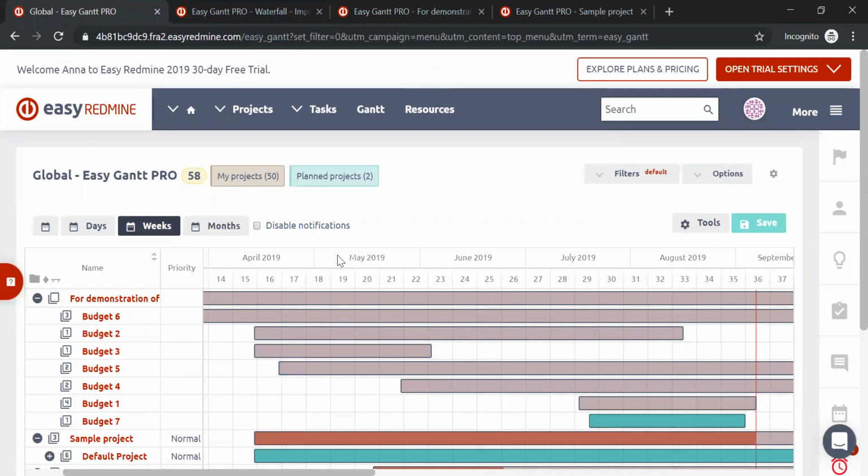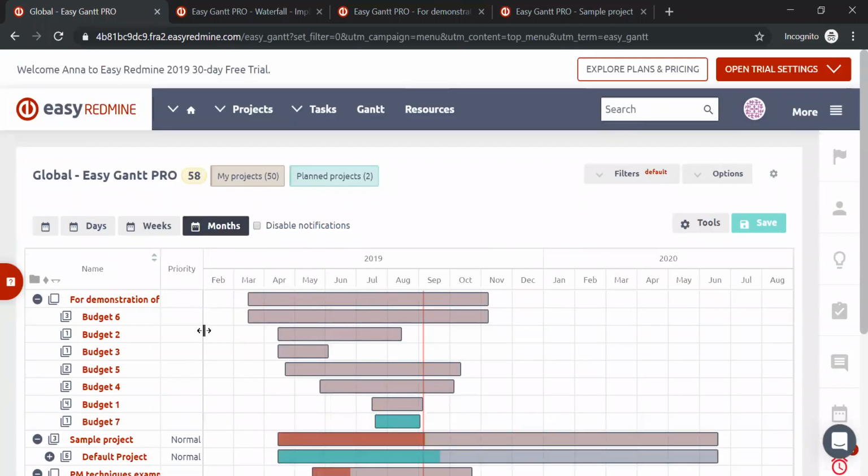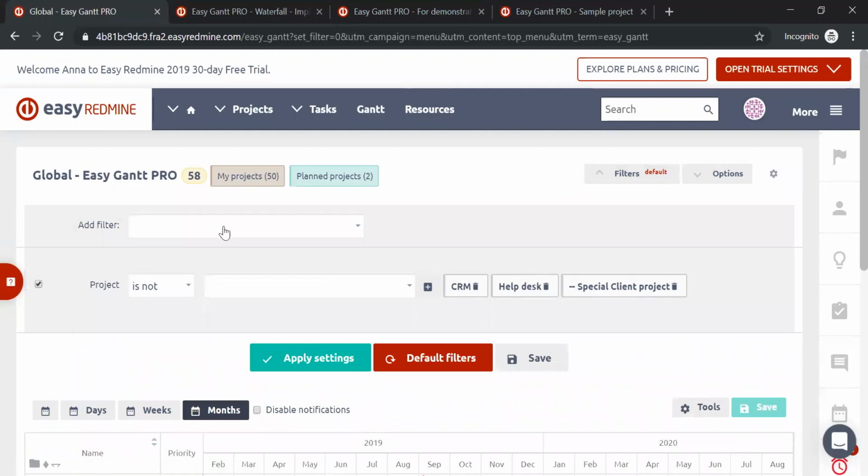There are some filtering options and some settings in Gantt that we can have a look at. By default, when you access your global Gantt or your project Gantt, you will see the weeks view, but you can also change it to the days view or the months view. There are also some basic filters set up, so you can choose what filters you want instead of having to create the filter every time you load the page again. You can save your filters. You can either apply settings when you create the filter, or save it as a new filter.